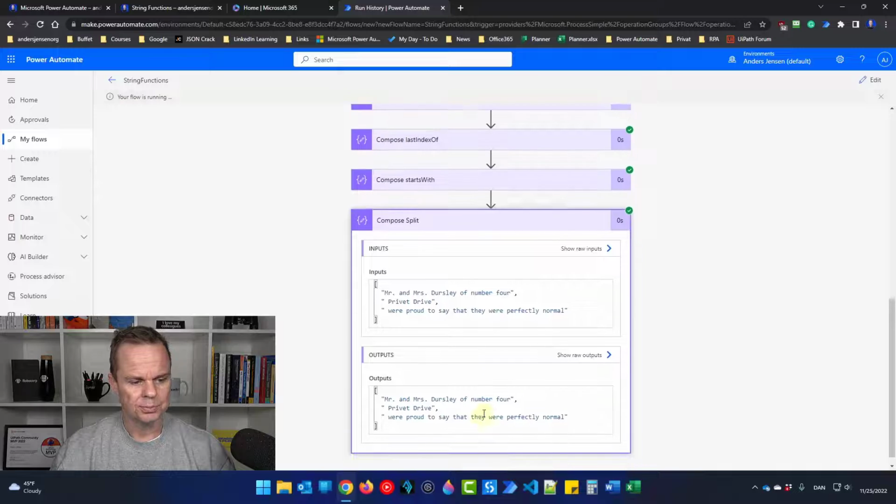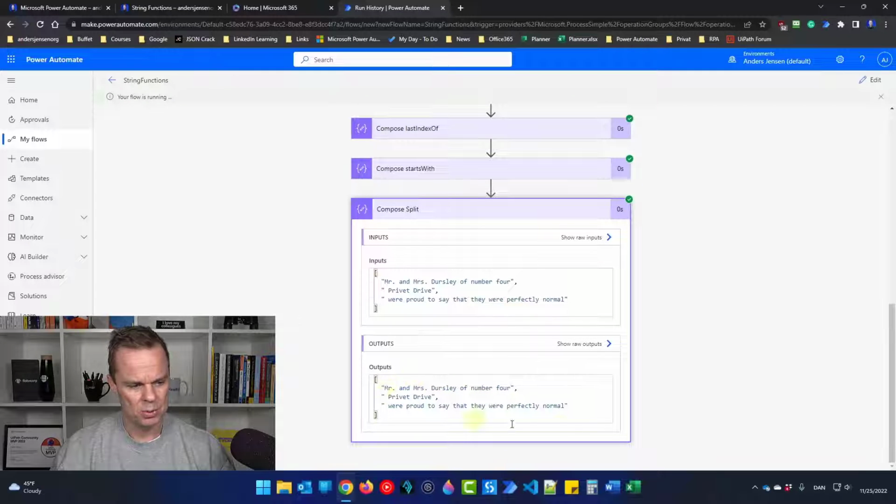If I go in here, now we have our output, and this output looks exactly like what we expected it to be. It is an array, and you can see it's an array by these hard brackets up here and the comma separated values. So we have "Mr. and Mrs. Dursley of number 4" as the first string, then "Privet Drive" as the second one, and "we're proud to say" exactly like we predicted. Then we can start working with this array.